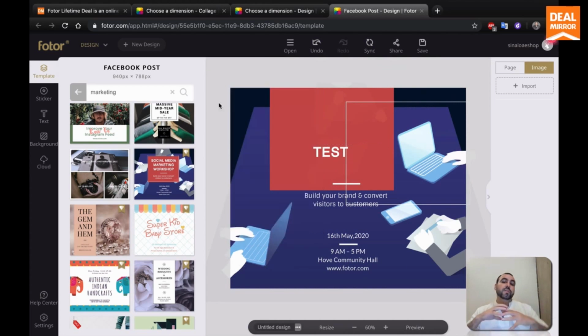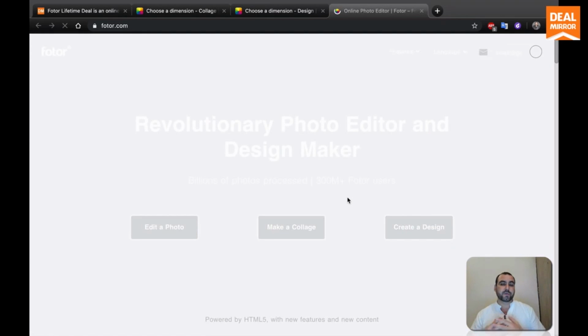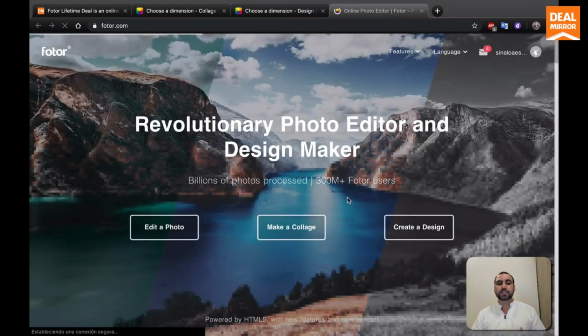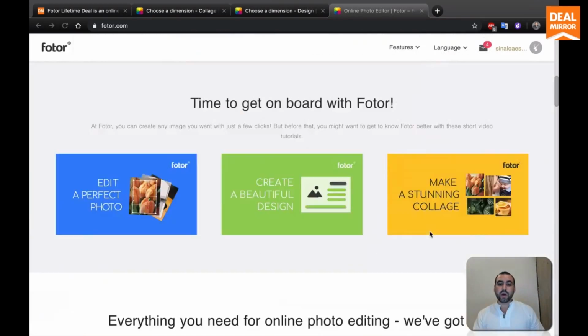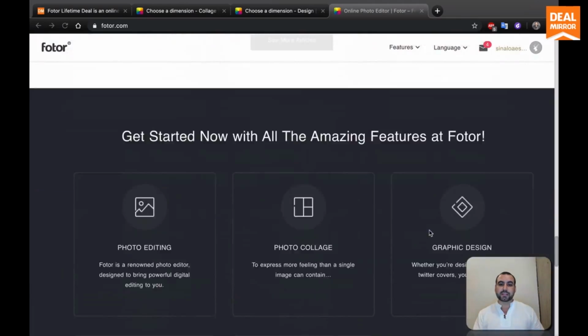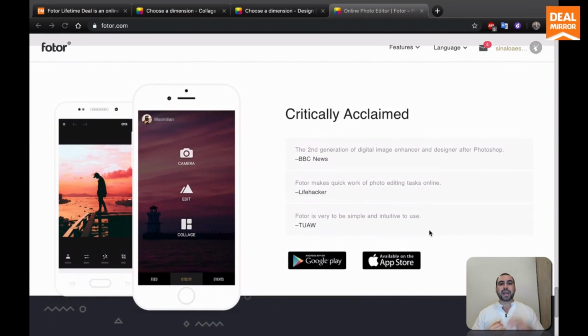Fotor is a pretty extensive tool that gives you all the options to edit really, really awesome images, designs for your business, for your social media, for your blogging, for whatever thing that you want to do with images. You can do it right here. So remember, you got three main tools, which is edit a photo, make a collage, create a design. And what I want to show you last but not least is just to tell you that there's the option to download the app on Android or iOS, and you can edit right from the app. So how cool is that?